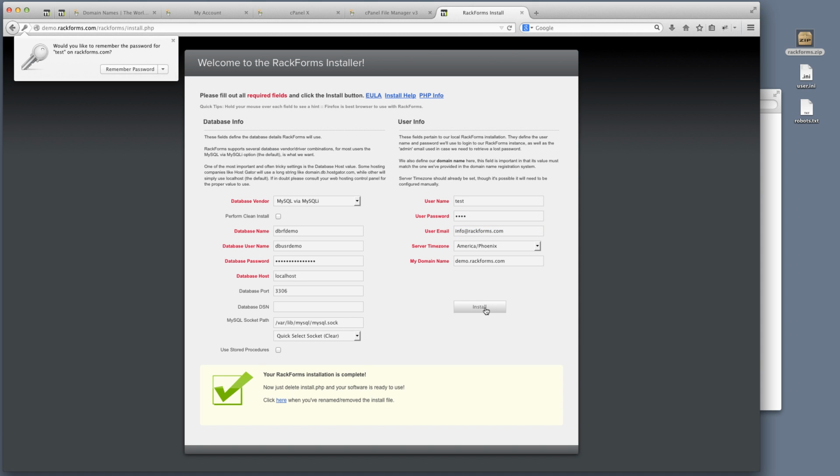RackForms is going to go through the install process. And if all went well, that is, it can communicate with the database and our file permissions were right, we'll get this message right here. Your RackForms installation is complete. There's one last step that we have to do. I mentioned this before. We now have to delete the install.php file.